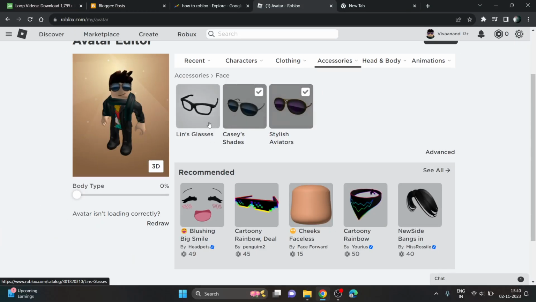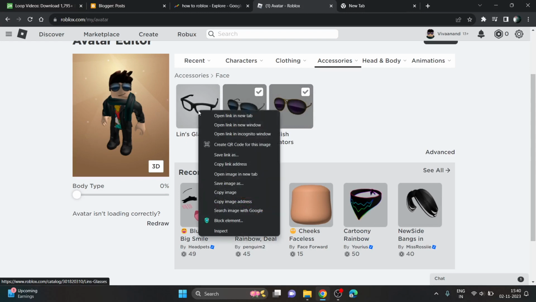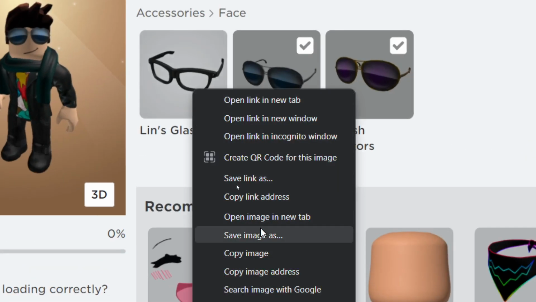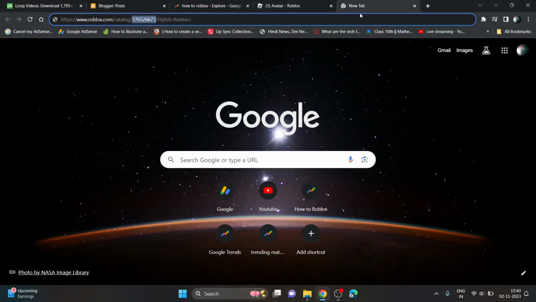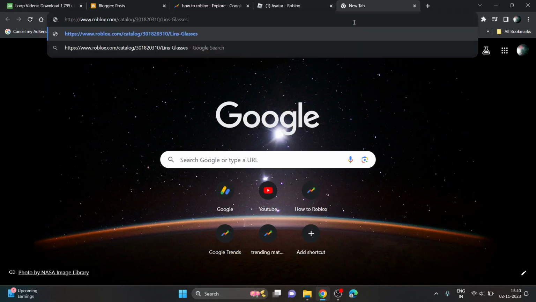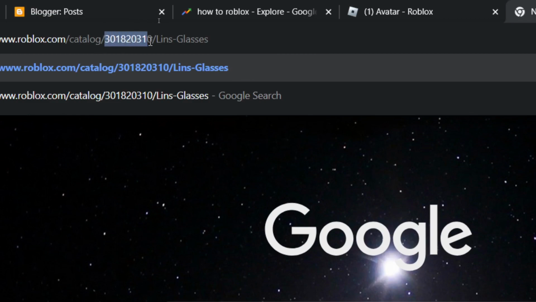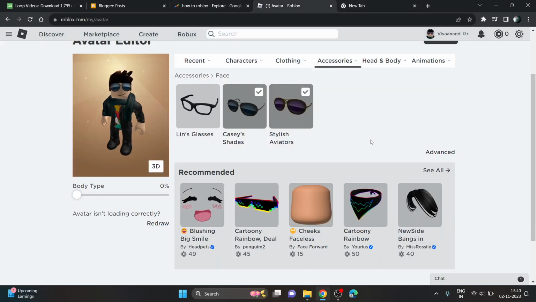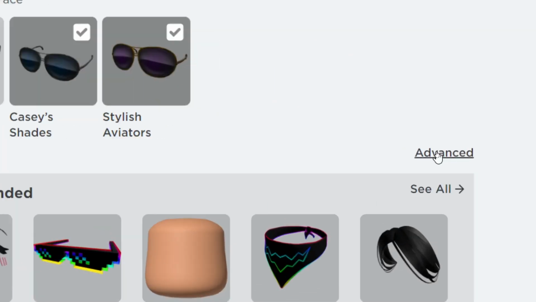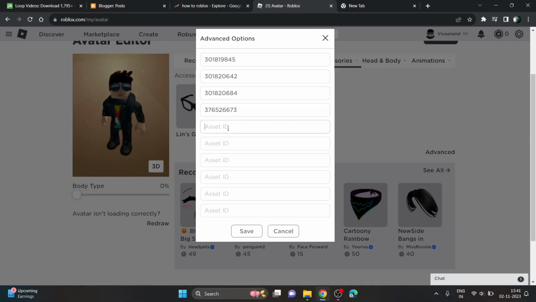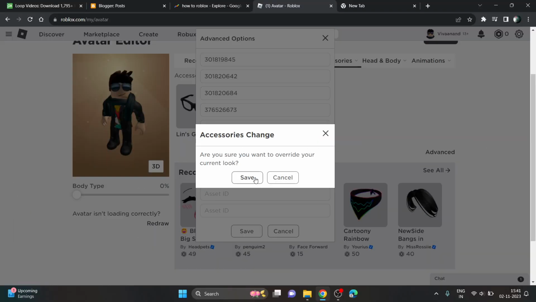So now if you want to select one more accessories, follow the same steps. Right click on it, copy the link again, open a new tab, paste it over here, and again copy the asset ID of the new accessories and go back and just open a new advanced link and paste it over here again, the asset ID, and click on save and click on save too.